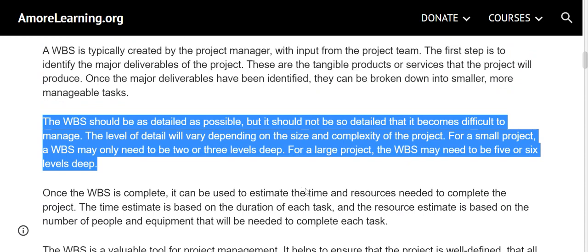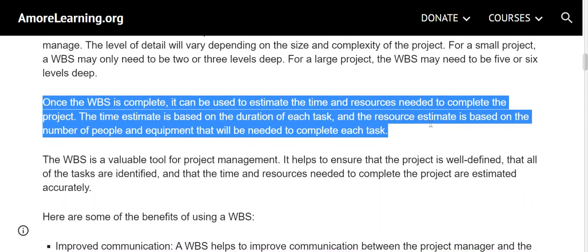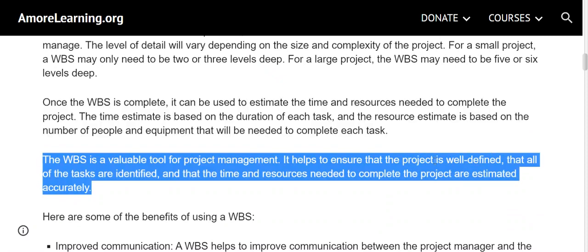Once the WBS is complete, it can be used to estimate the time and resources needed to complete the project. The time estimate is based on the duration of each task, and the resource estimate is based on the number of people and equipment that will be needed to complete each task. The WBS is a valuable tool for project management.